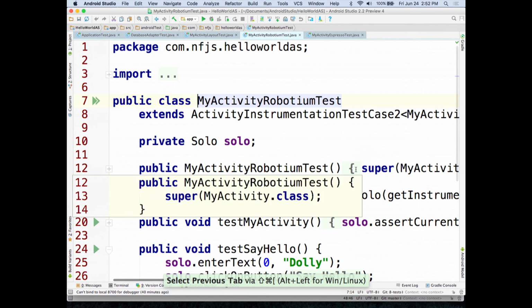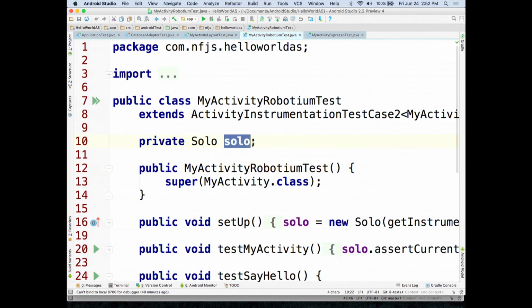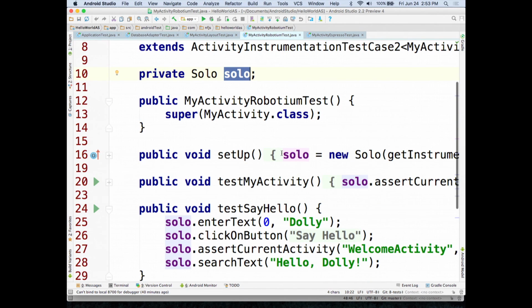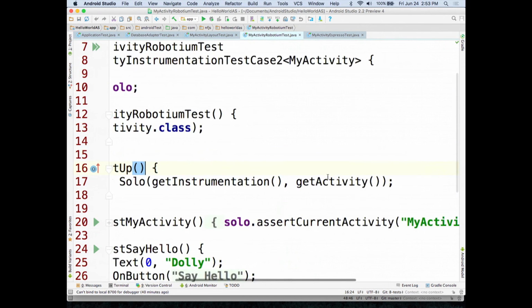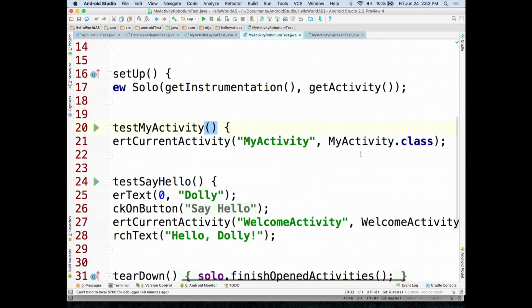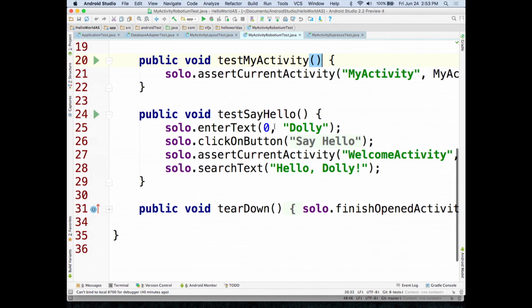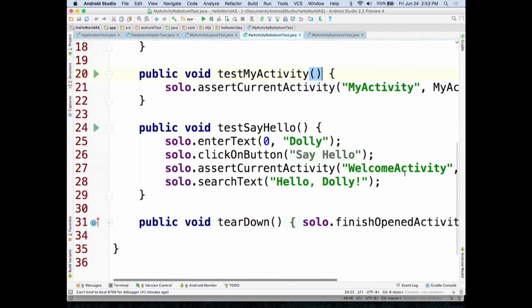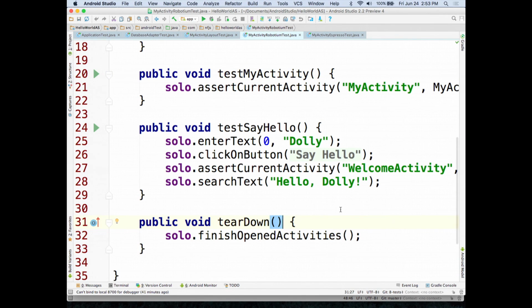has a class called Solo as part of Robotium. I'm always tempted to make this reference Han or Hope or even Soprano, but I just called it Solo. And here in the setup method, you instantiate it, just using the instrumentation and the activity. And then I'm able to do things like assert that the current activity is the correct class, and then enter text in the 0th text element, Dolly, click on the button that says say hello on it, assert that the current activity is now the welcome activity, and search for the text hello Dolly, and then shut everything down. So this is just a regular functional test using their API.